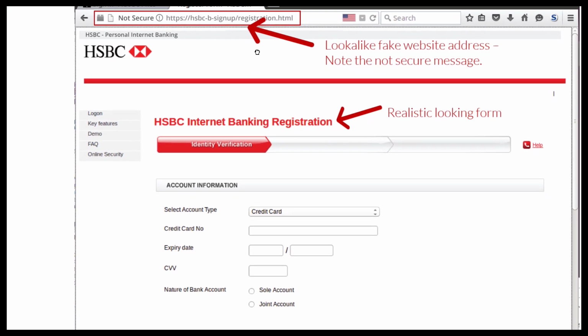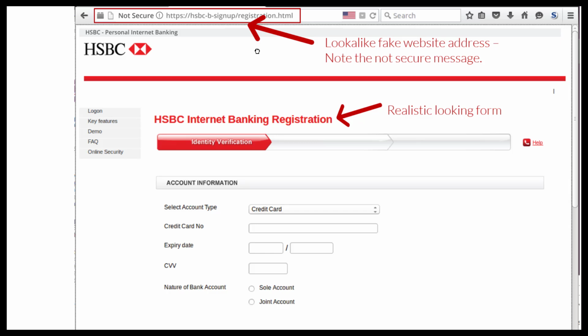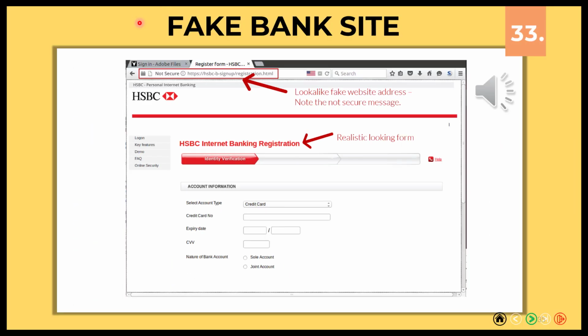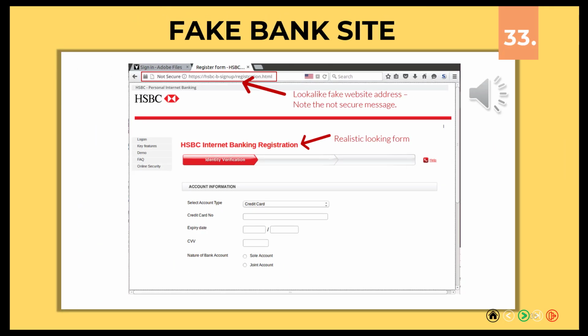Users need to be extra vigilant for unusual website addresses showing several hyphens, misspelt words, or nonsensical words. They also need to be vigilant for the 'site not secure' message, which you see up here in the address bar. As a matter of good practice, use the authorized website directly, the HSBC website in this case, and don't access it through an email link.